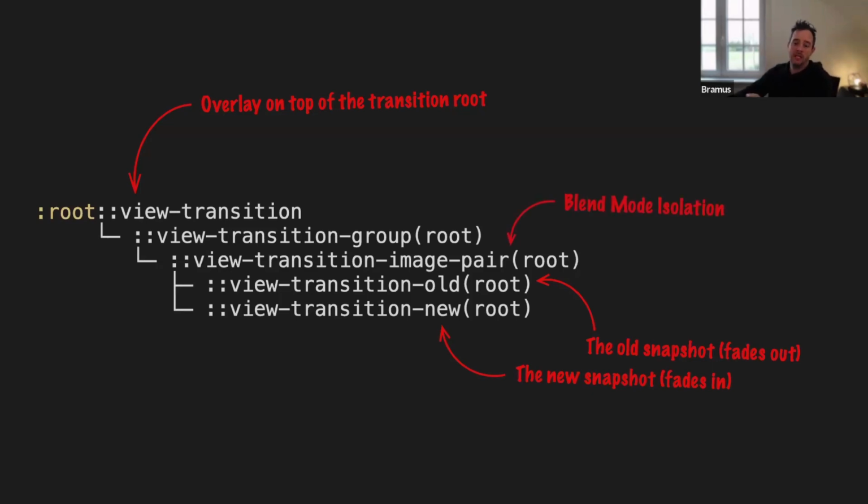And then we also have the image pair, which is for blend mode isolation, because the fade in, fade out by default happens using plus lighter blend mode, and in the future plus darker for dark mode websites, but that's not shipping yet. But we need to isolate this blend mode so that only these two layers participate in the fade in, fade out, in the blending, and not the layers underneath. And then as a last pseudo, we have the view transition group, which is responsible for the position and size, but more on that later.